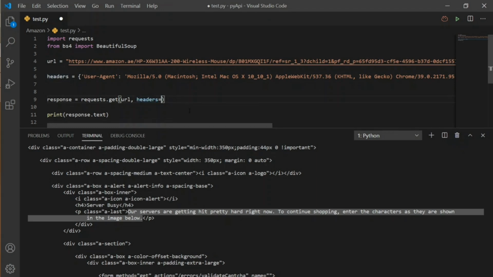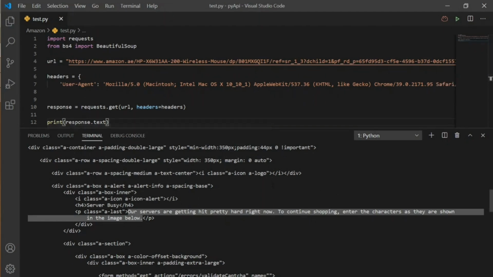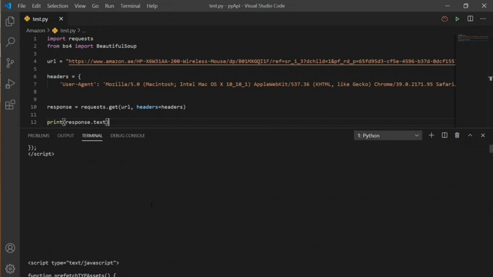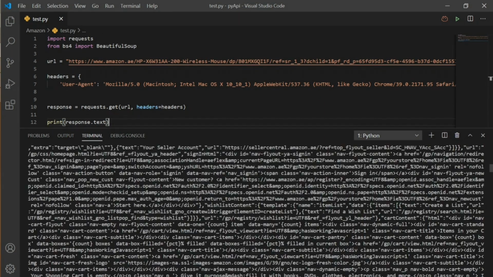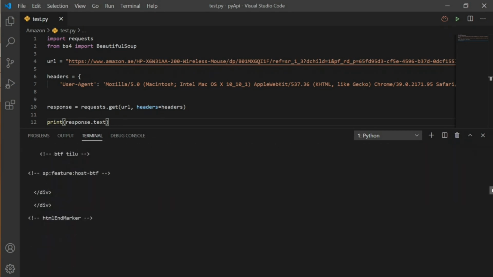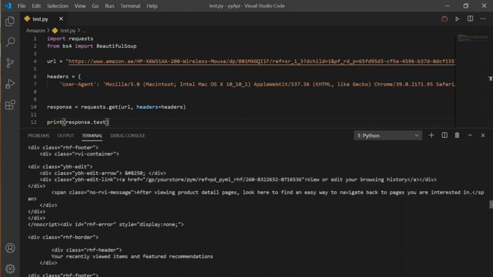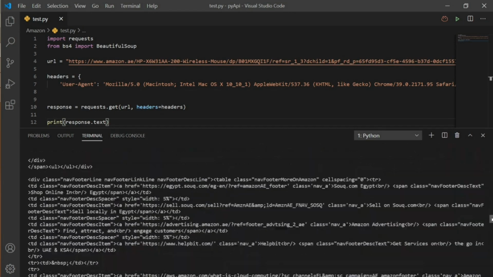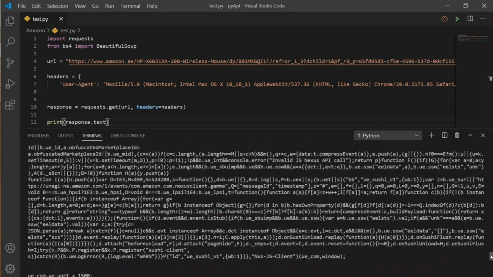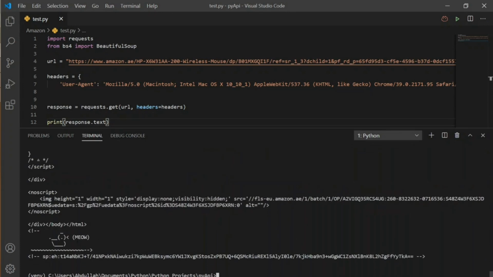And here I will write the parameter headers equals headers, which is this variable. Now let's try again and click run. And now we still have the print response.text there. We can see, well, we got a lot of text here. This means that we got the page. The final proof is that we have a cat, so let's say meow here.